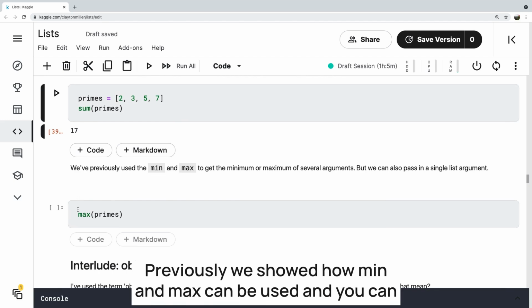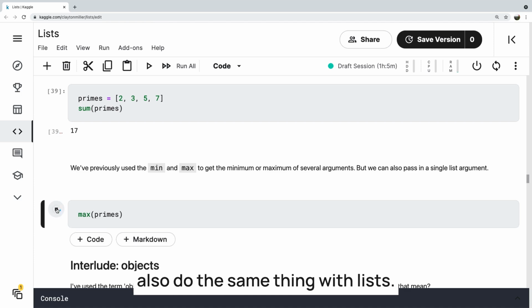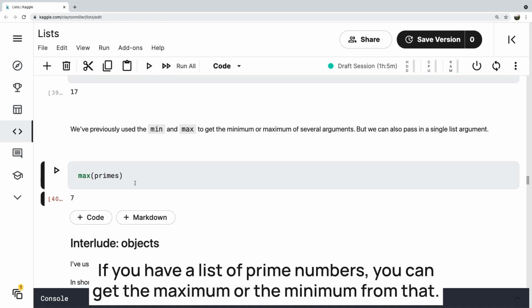Previously, we showed how min and max can be used. And you can also do the same thing with lists. If you have a list of prime numbers, you can get the maximum or the minimum from that.